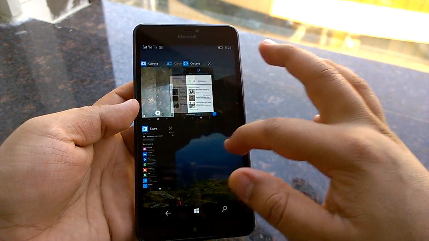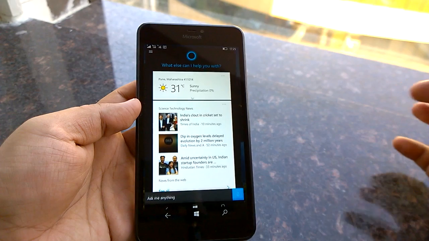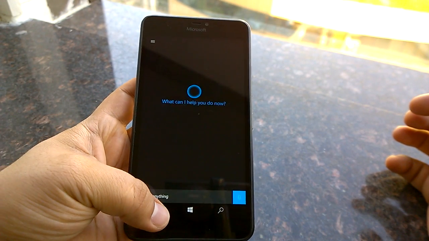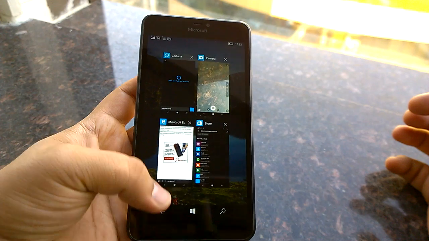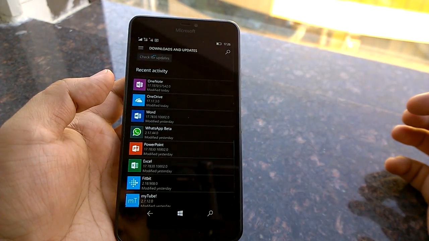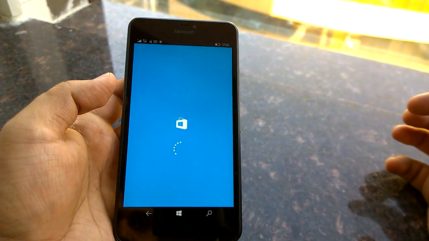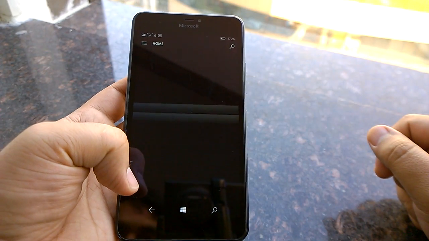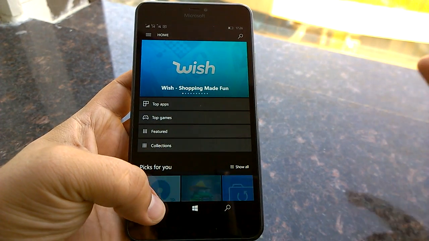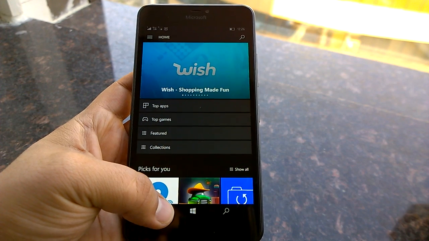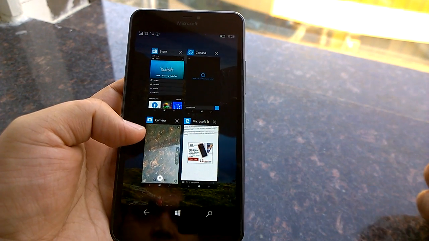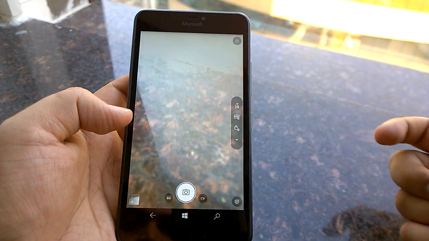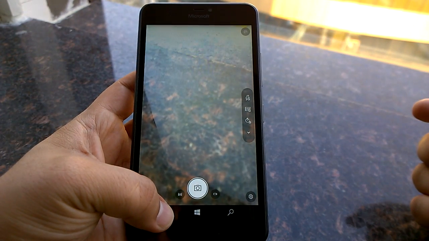So here we are, we will open Cortana and it resumed fairly well. Store has refreshed. Not exactly resumed, it has refreshed itself. So I don't know, that's not the default behavior, it should resume, but okay, let's check the camera. Camera has resumed fairly well.